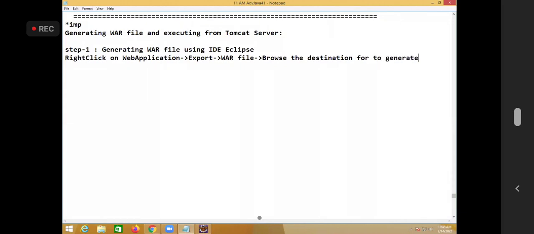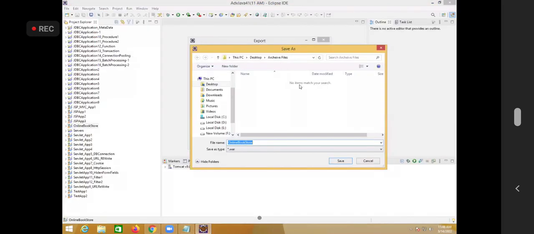Browse the destination folder to store the WAR file. So browse it and I give an archive now here. So the WAR file will be there here. Name the file.